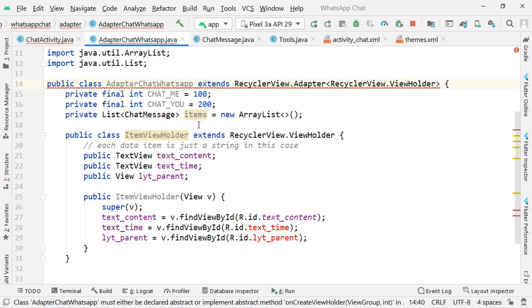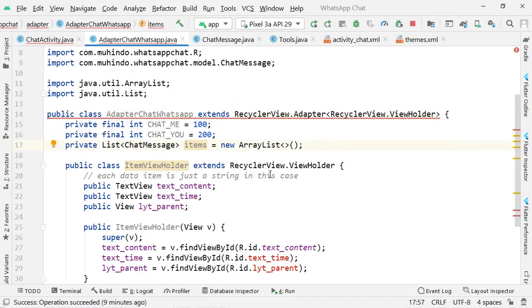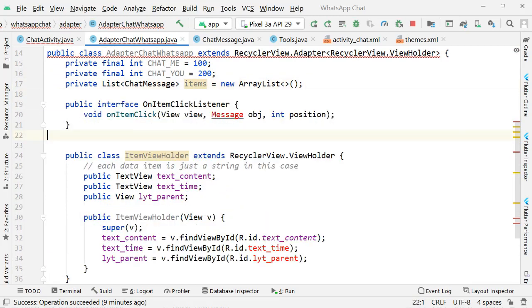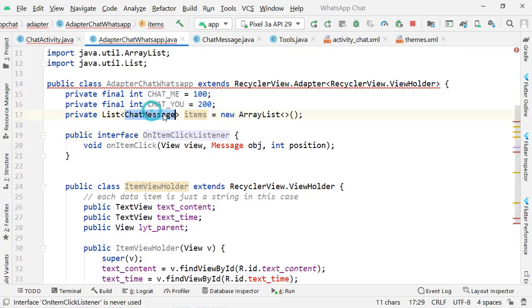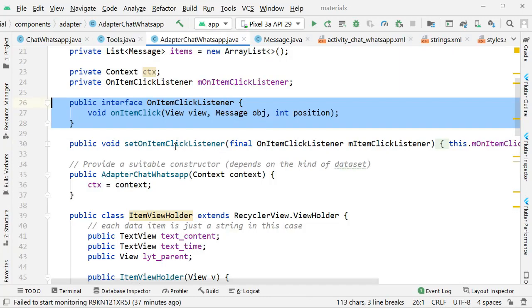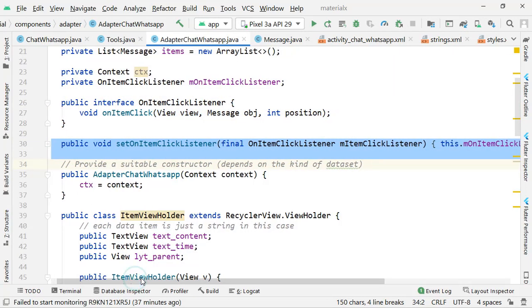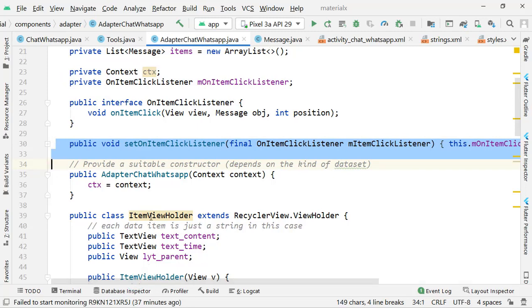Just create here an interface. I'm taking you at a high speed, but you just have to understand. I have created here the on click listener, the interface, and here I'll change it not to be message. I'll just put this one. I just say public interface OnClickListener, and then I put here onClick, and then I put here the position. Then after doing that, we go ahead and create now the set on click listener, this one here.